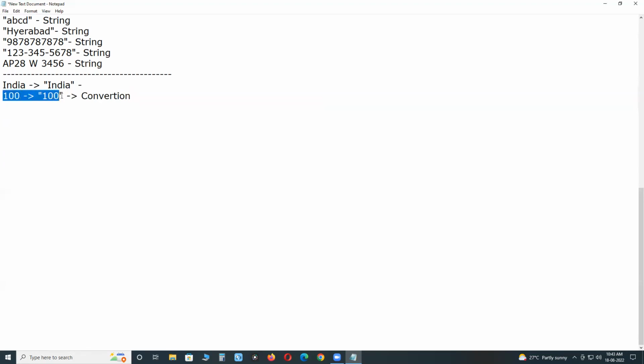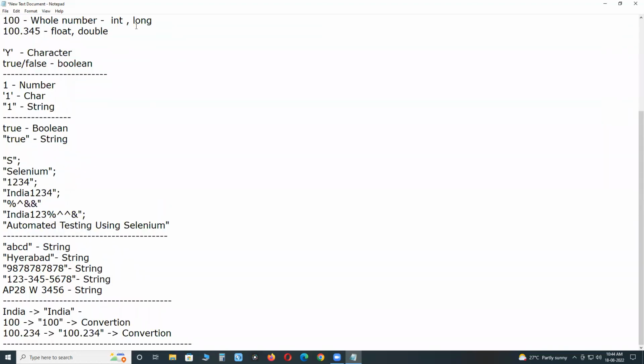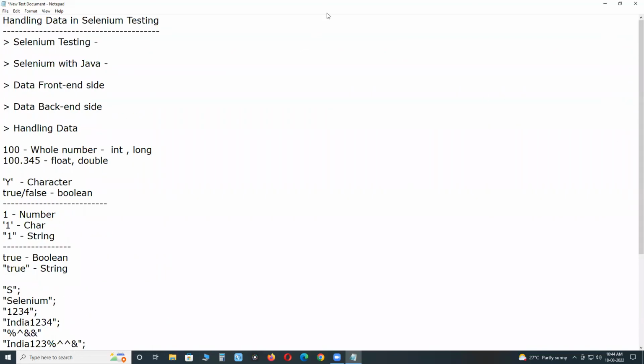Second scenario, convert string to integer. Suppose if you read data 10.234 from external files or your application objects like edit boxes, then internally it assigns "10.234". For this one also, conversion is required. Convert and use. Here in this last line, you need to convert string type data into float type or double type data based on the size. See, this is about handling data in Selenium testing, automation testing using Selenium or automated testing using Selenium. Thank you.